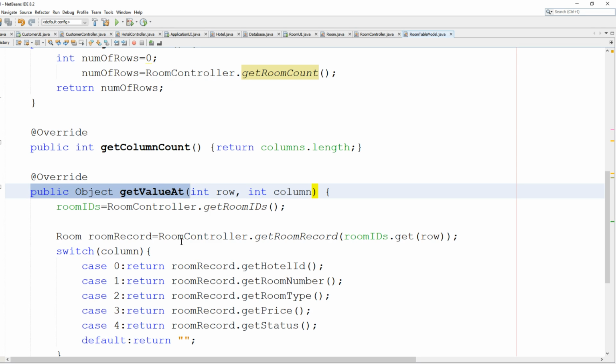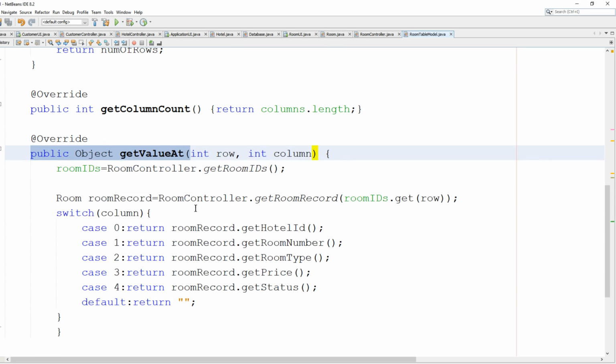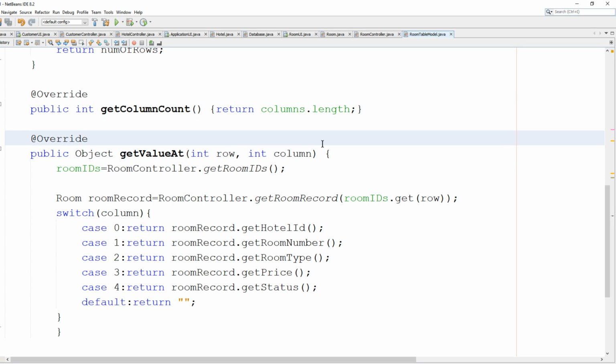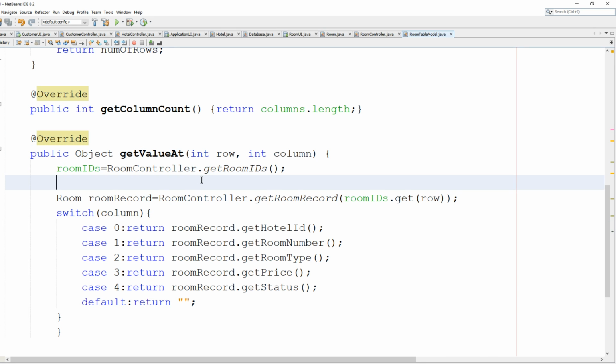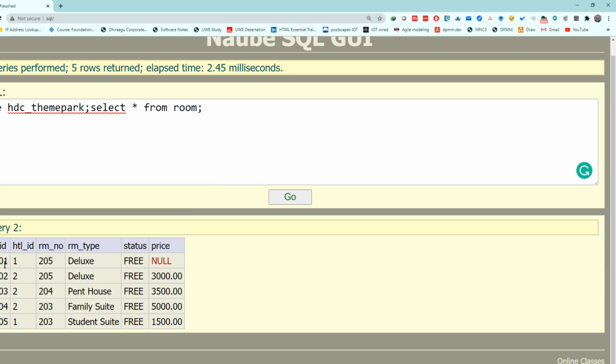When the table is being drawn on the interface by the Java JTable, it will ask what is going to display in first row, first column, second row, second column, first row, second column, first row, third column. That will be executed by this function, and we need to have this information. The information needs to be there.